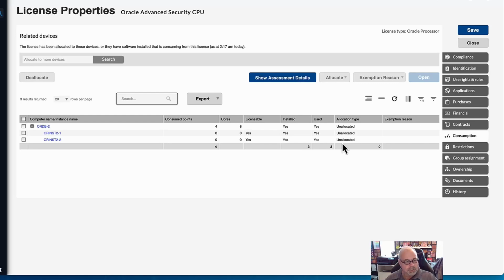Let's go on down to the Consumption tab and take a look at our consumption here. As we can see, we have Oracle DB2, and we have 2 instances running on Oracle DB2. And you can see our consumed points is 4. That would be our consumption. And that means the points rule set was 0.5 because we have 8 cores. And so this looks to be correct. And this is a physical server with 2 instances on it.